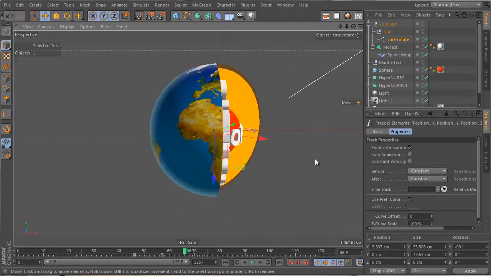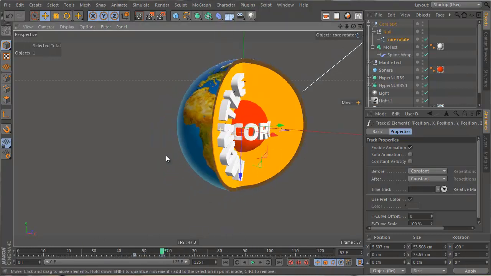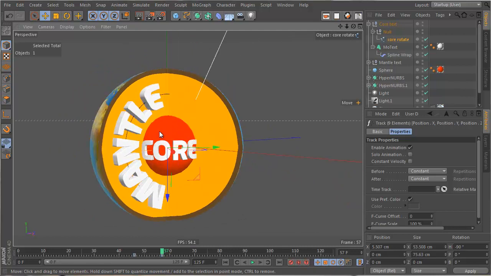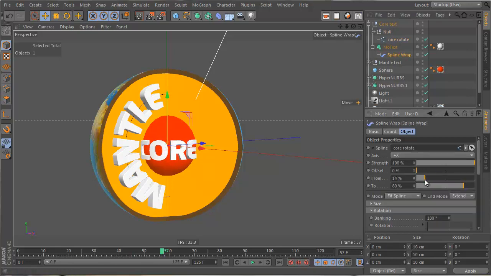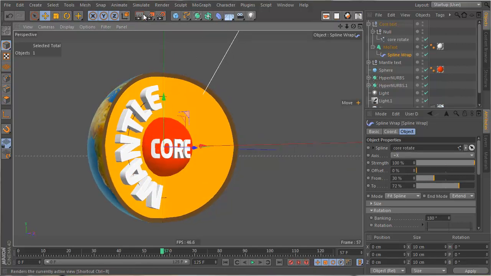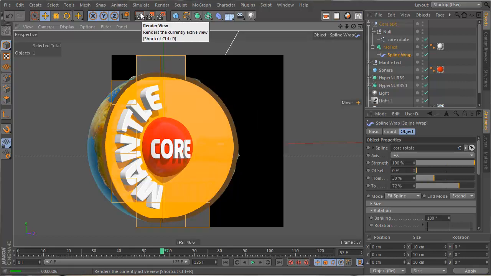Now all we need to do is get this planet to fly into the scene, and we're nearly there. I think this core needs to be a bit smaller. I don't like currently its intersection with. That's better, seems good. There we go. That looks great, doesn't it?